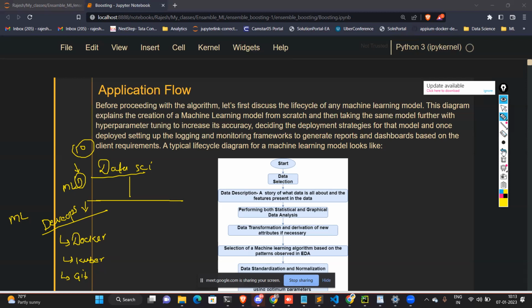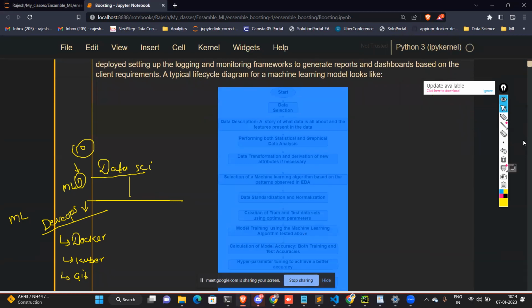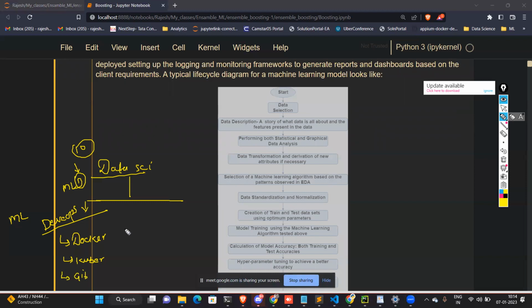Let me show you, one minute. So here you will learn Git and the CI/CD pipeline, continuous integration, continuous deployment, and fourth is AWS.